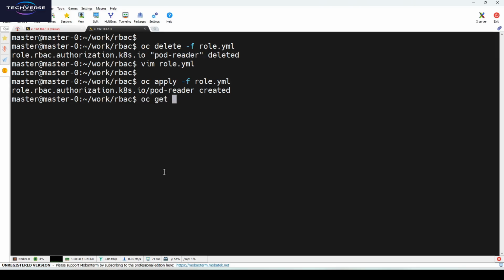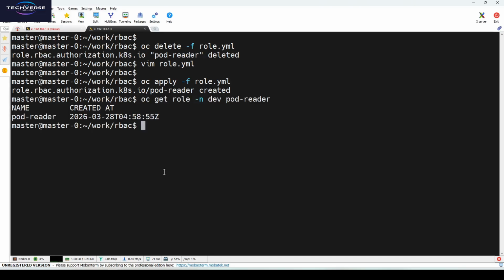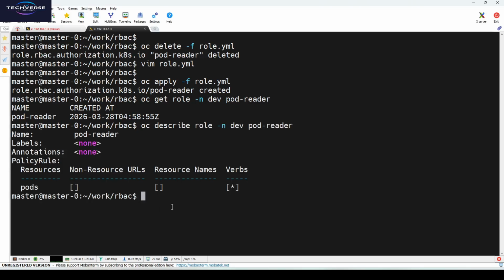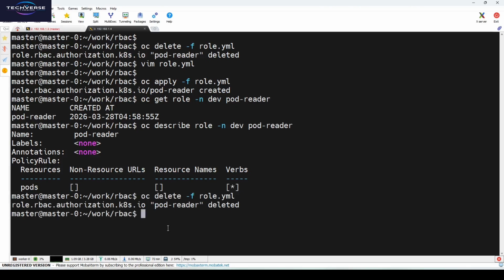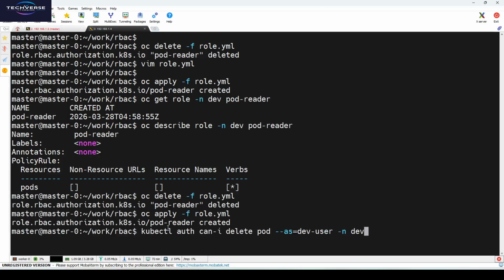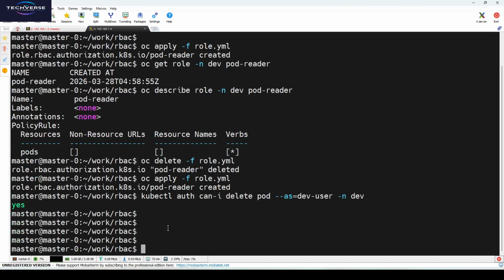oc get role dev pod reader. Let's describe this now. So describe. As you can see, all the verbs are allowed, there is a star. So if I check now whether I can delete, oh sorry, my bad, I deleted the role. Let me reapply. Okay, so as you can see, all the verbs are allowed, right?